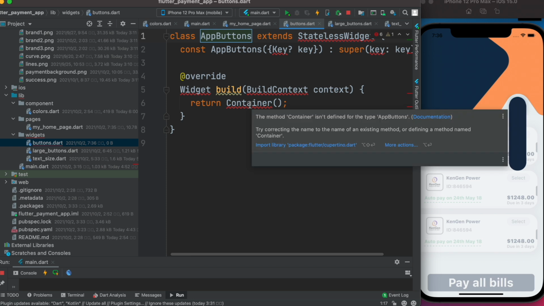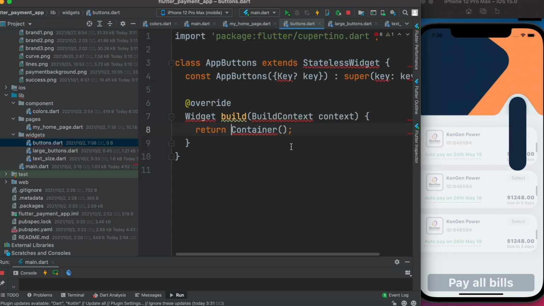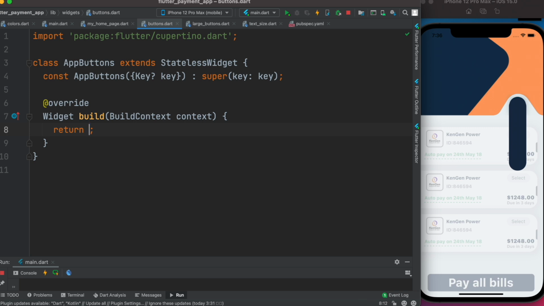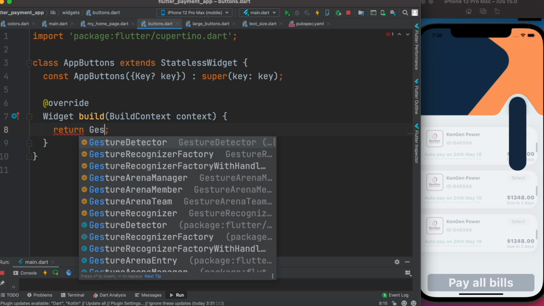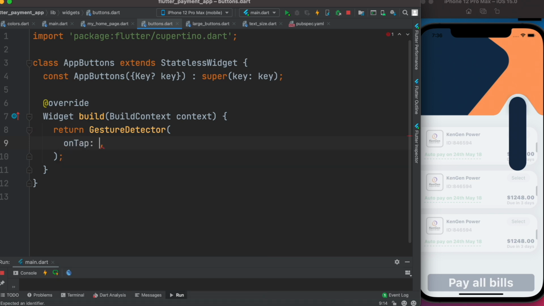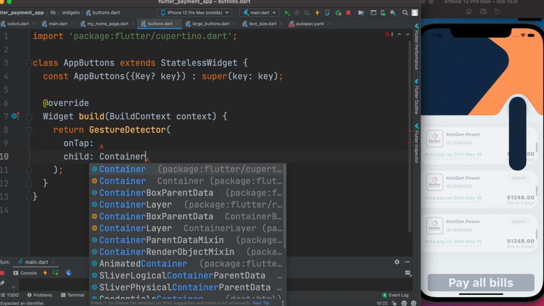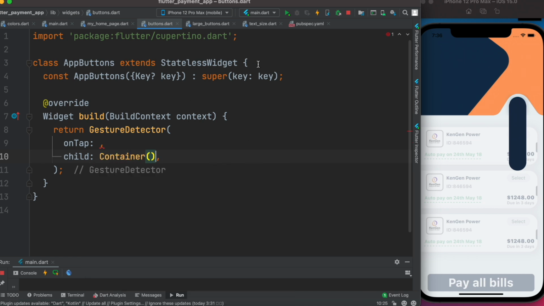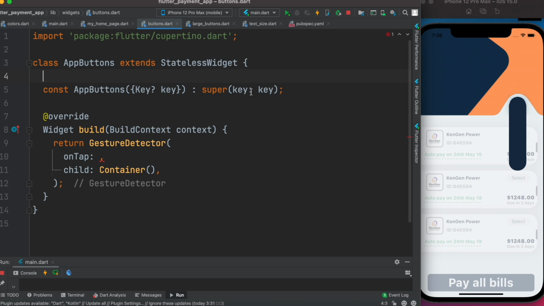Now over here, let us import the libraries, but we don't want to return a container because we want the button to be clickable. So what do we want? We want a gesture detector. Now gesture detector will have onTap function as well as child. For now, for child I would do container. Now let's see over here what we can do.